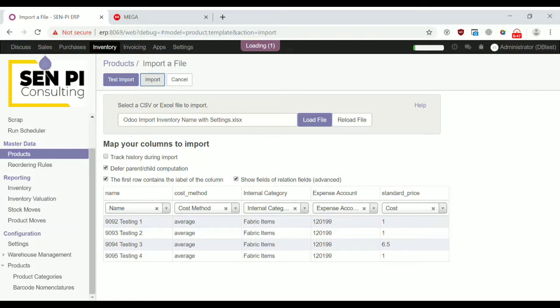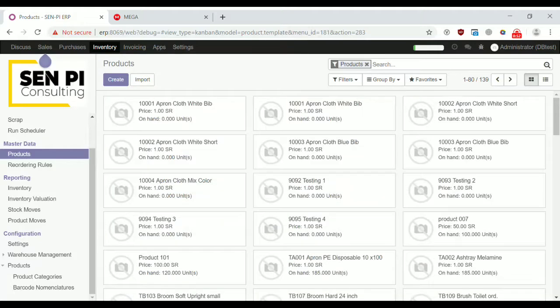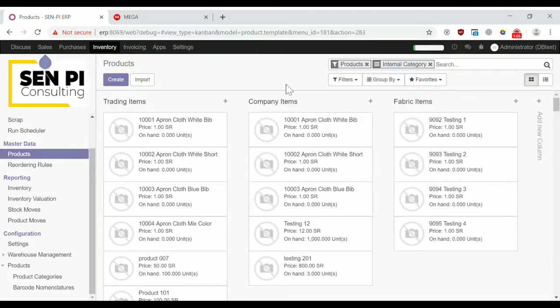And it should take us to the products page. If we can't see them, it's easier to group by internal category, and we could easily see the products. As you can see now, we've got these 4 products that we imported. See, these are right here.